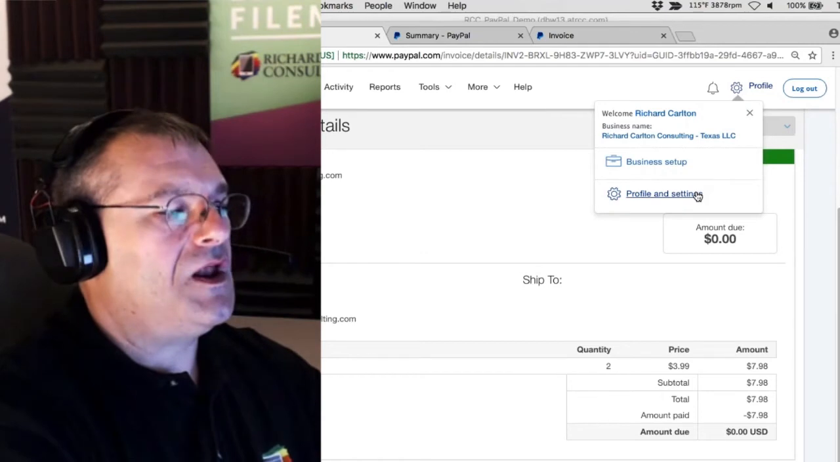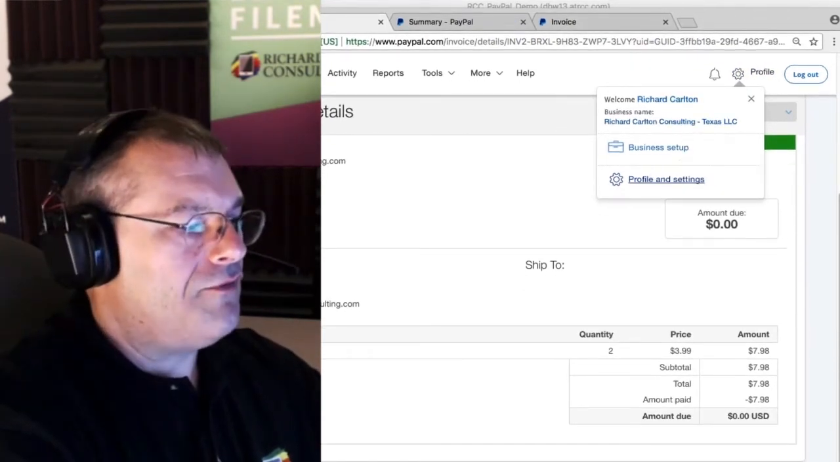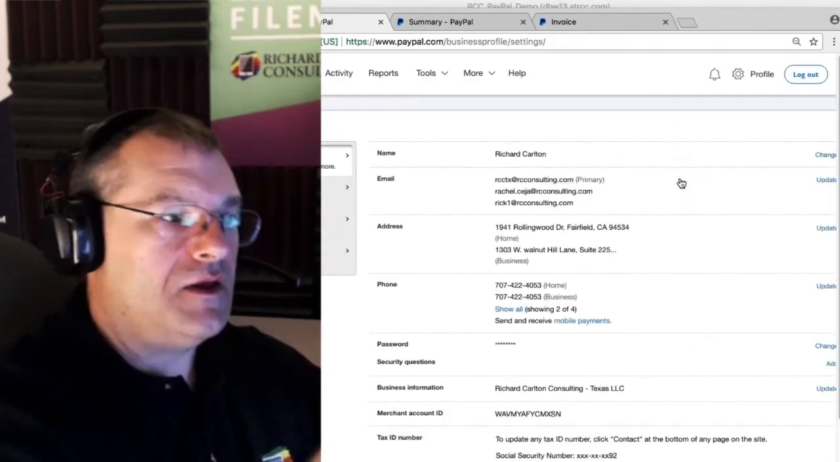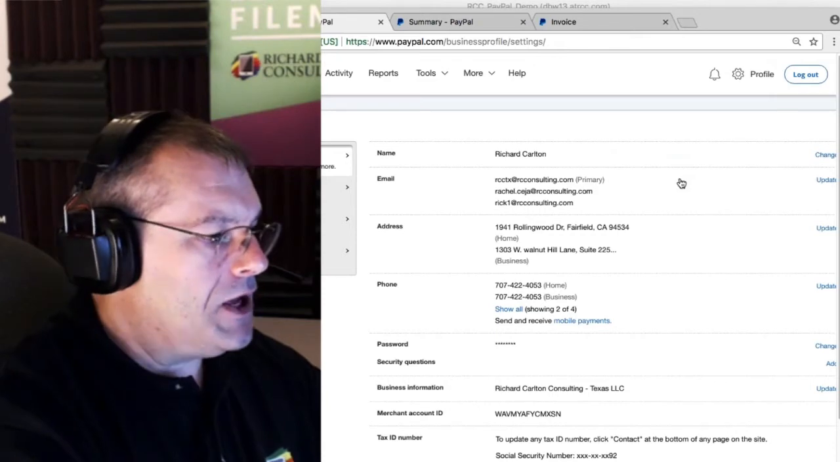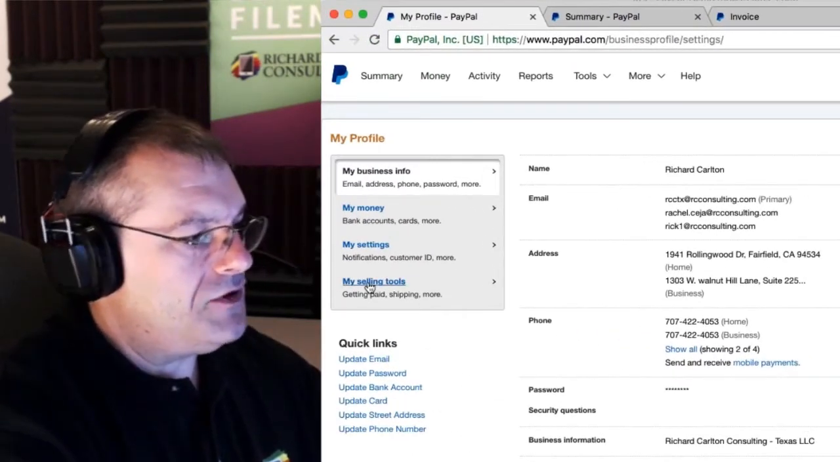And so what we do to set up this API is I log on. So I'm logged on with my username and password. I go to Profile and Settings. And the steps we're doing here are in that Word document that you saw. It's step by step, it's in the Word document. And so what you're going to do is go over here to My Selling Tools on the left. You're going to press that.